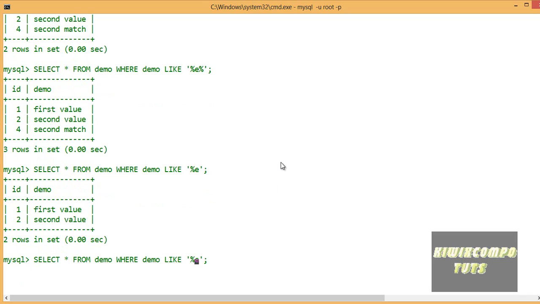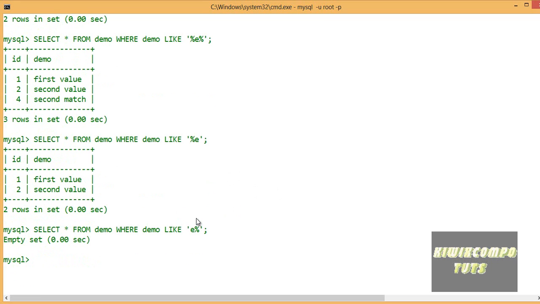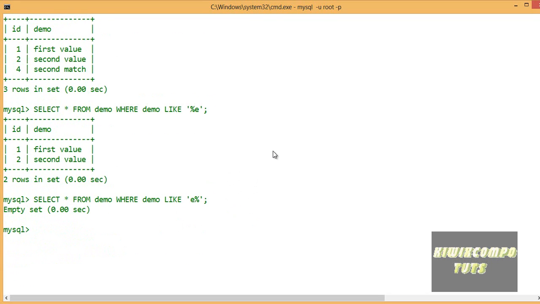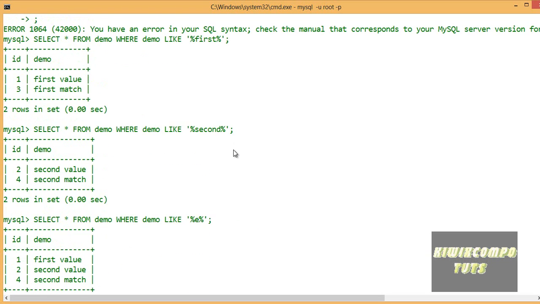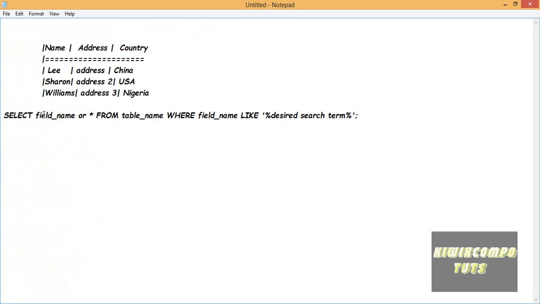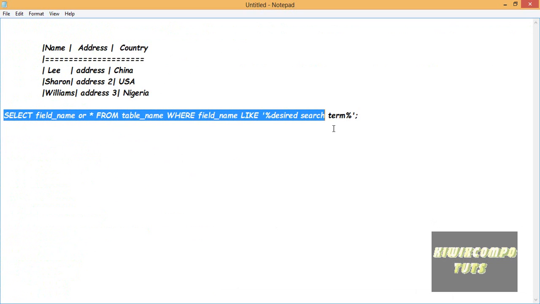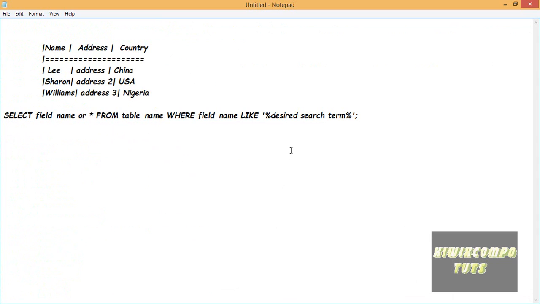You can play around with this and check out the empty set. You need to check more on this, but basically what you actually need is this query, and you just need to know that this is the general syntax, and while trying to implement a search query, this is what you use, and it is really going to work very well.